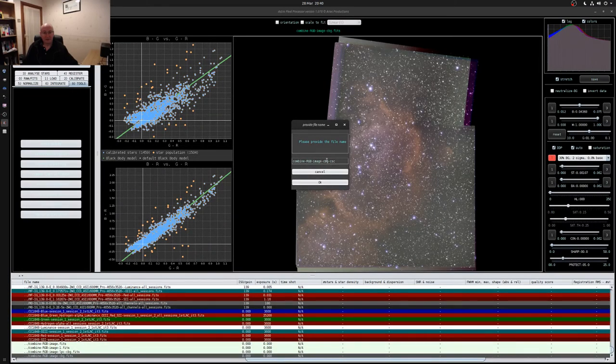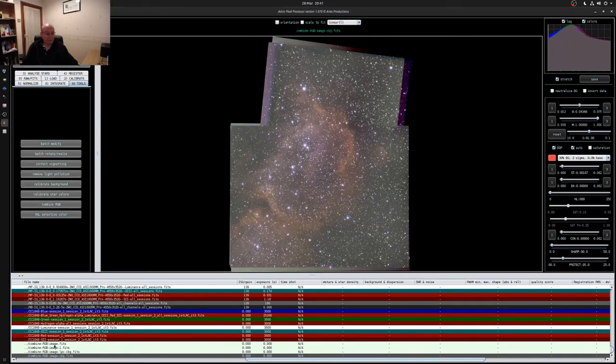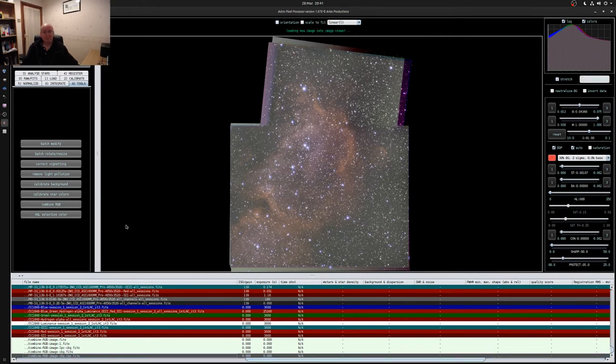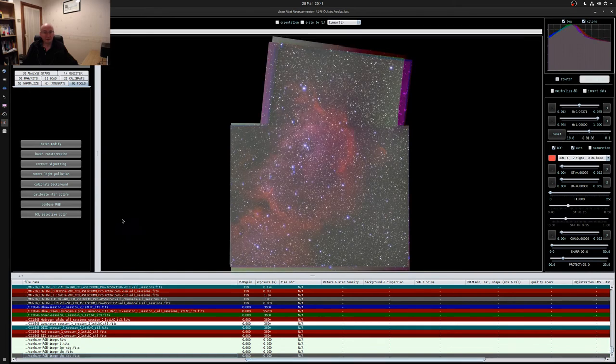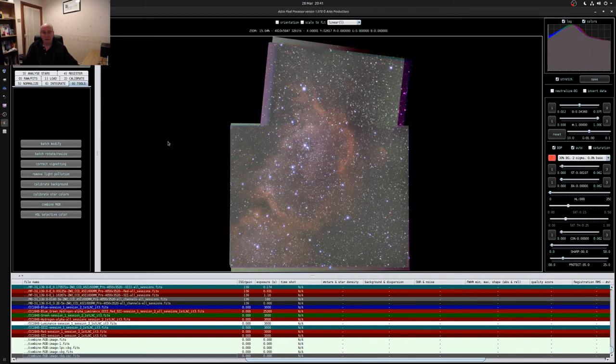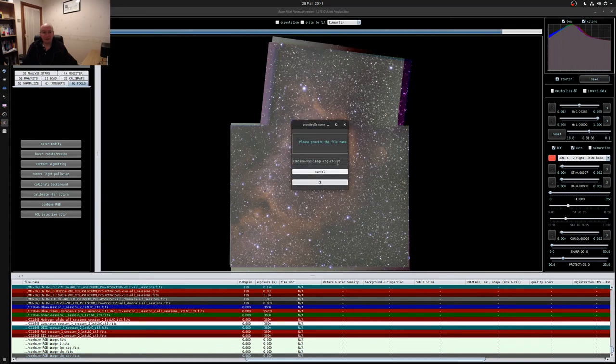Okay, so now it's saving it as calibrated background with the star calibration. So that's this one here, which seems to be the same picture as before. Oh no, okay. No, that's just it loaded it. That's the one in memory. Okay, let's save this. Combine CBG CSC ST as a FITS.